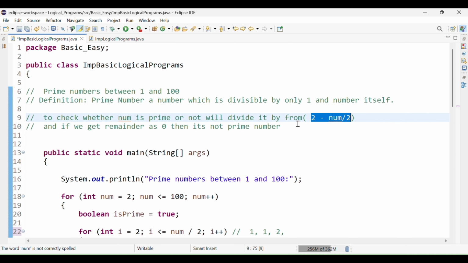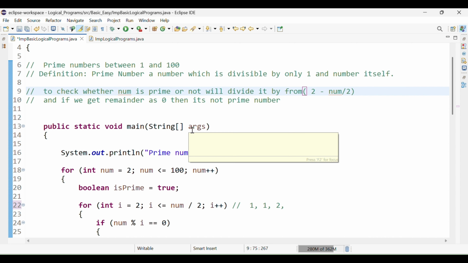So we will execute one loop which will start from 2 to 25 divided by 2, which will be 12, right? So the loop will execute from 2 to 12, and if in between that we get a remainder of 0, then it's not a prime number, right? Because a prime number should be divisible only by one and the number itself. It should not be divisible by any other numbers from 2 to 12. Okay, so let's understand how to print the prime numbers between 1 to 100.